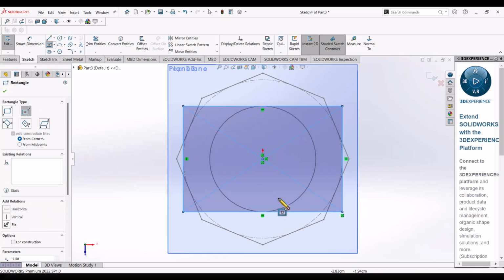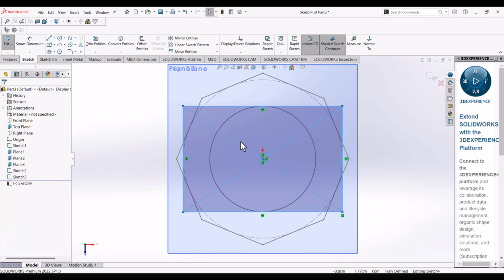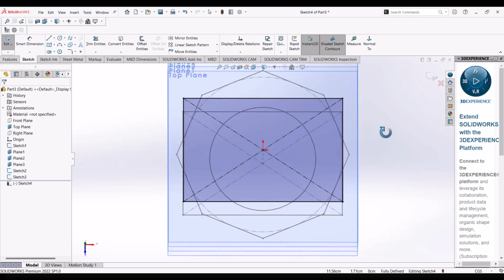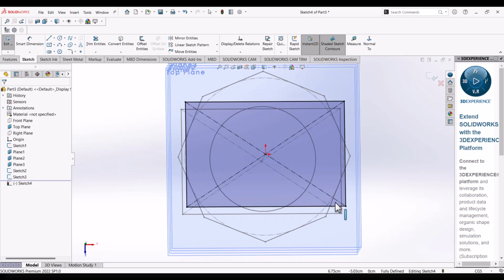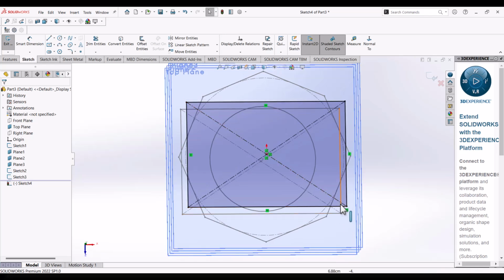Immediately I move it to the edge of the previous rectangle, it automatically adds a relationship to that. Then I select OK. So you can see that it's automatically darkened, or black, meaning it has added a relation to the previous rectangle that I drew. This is the relation, which is a coincident relation. So if you point on it, it shows that it's a coincident relation.